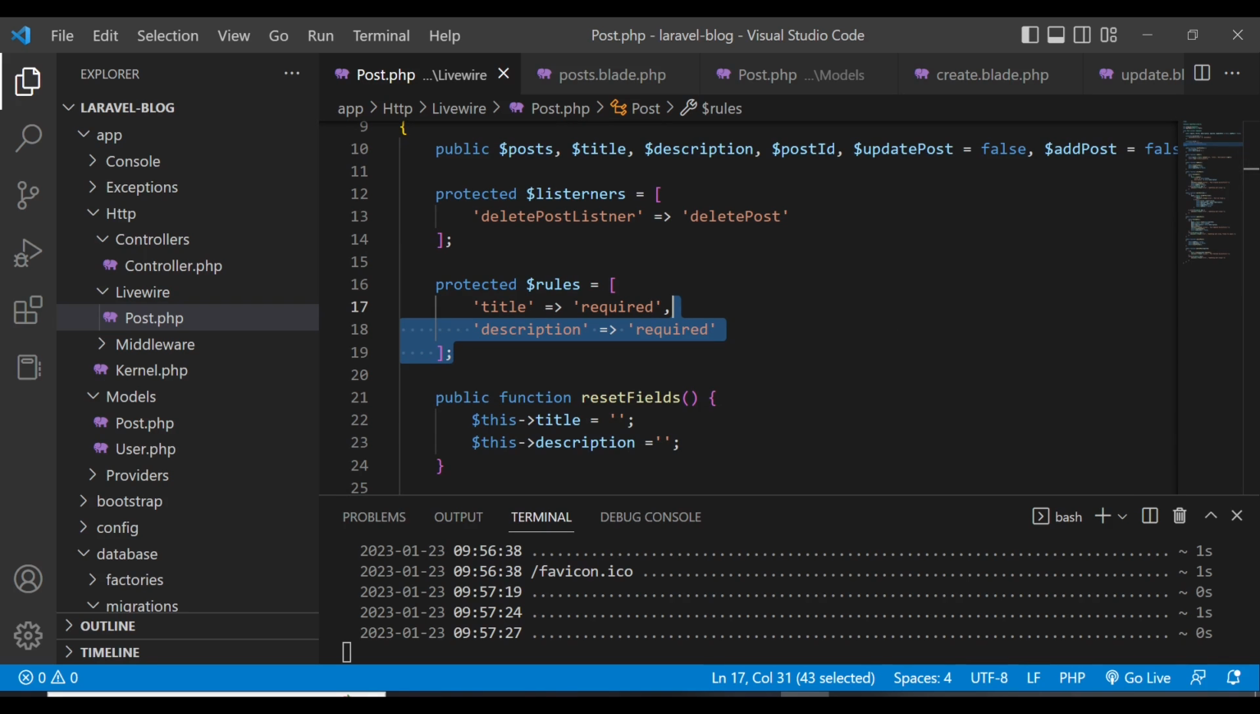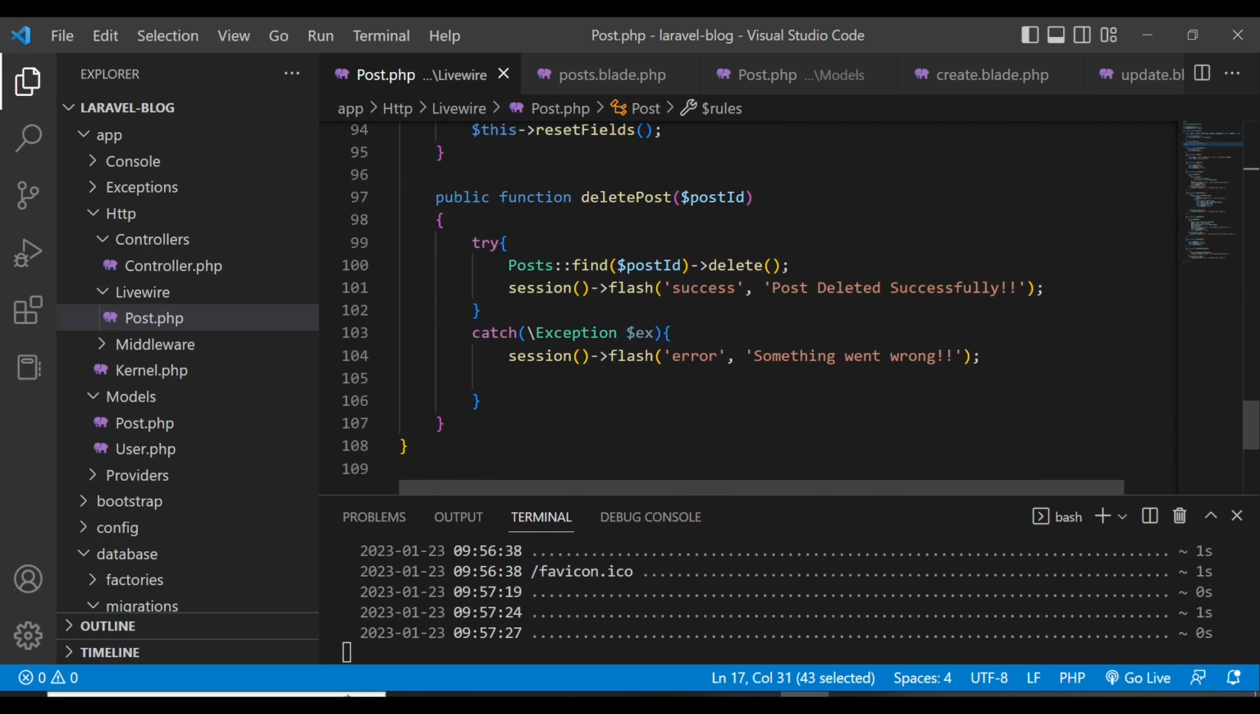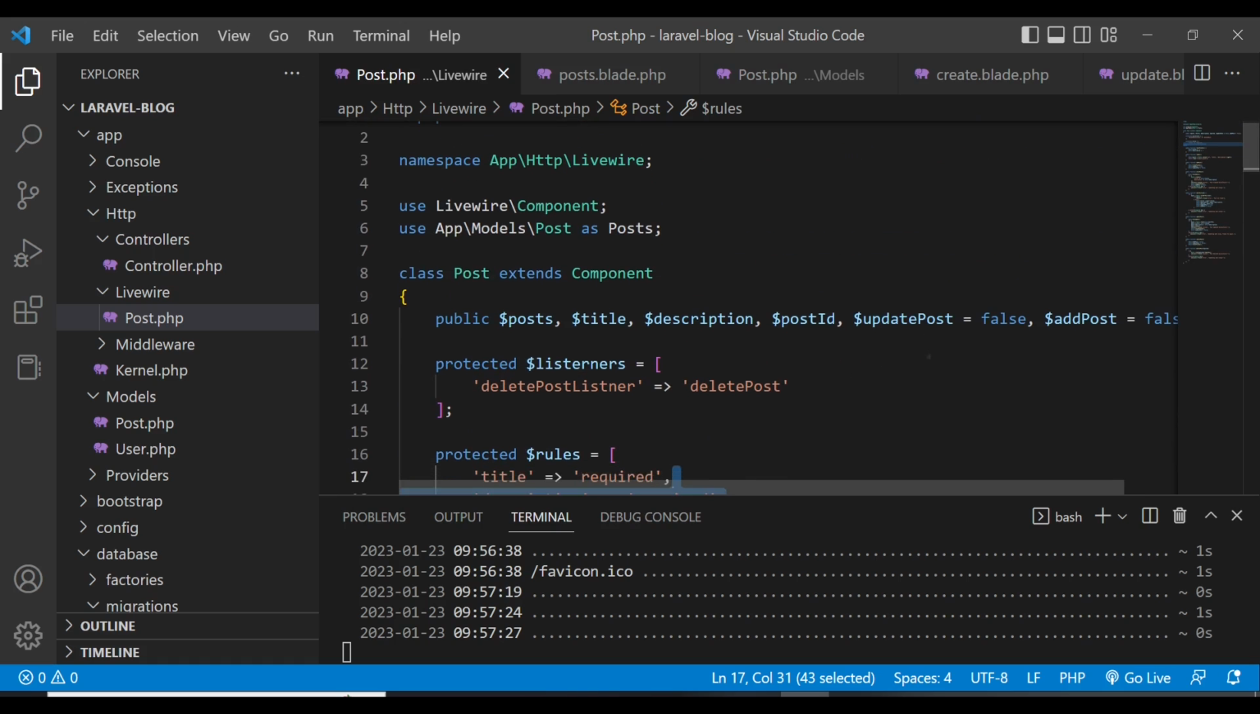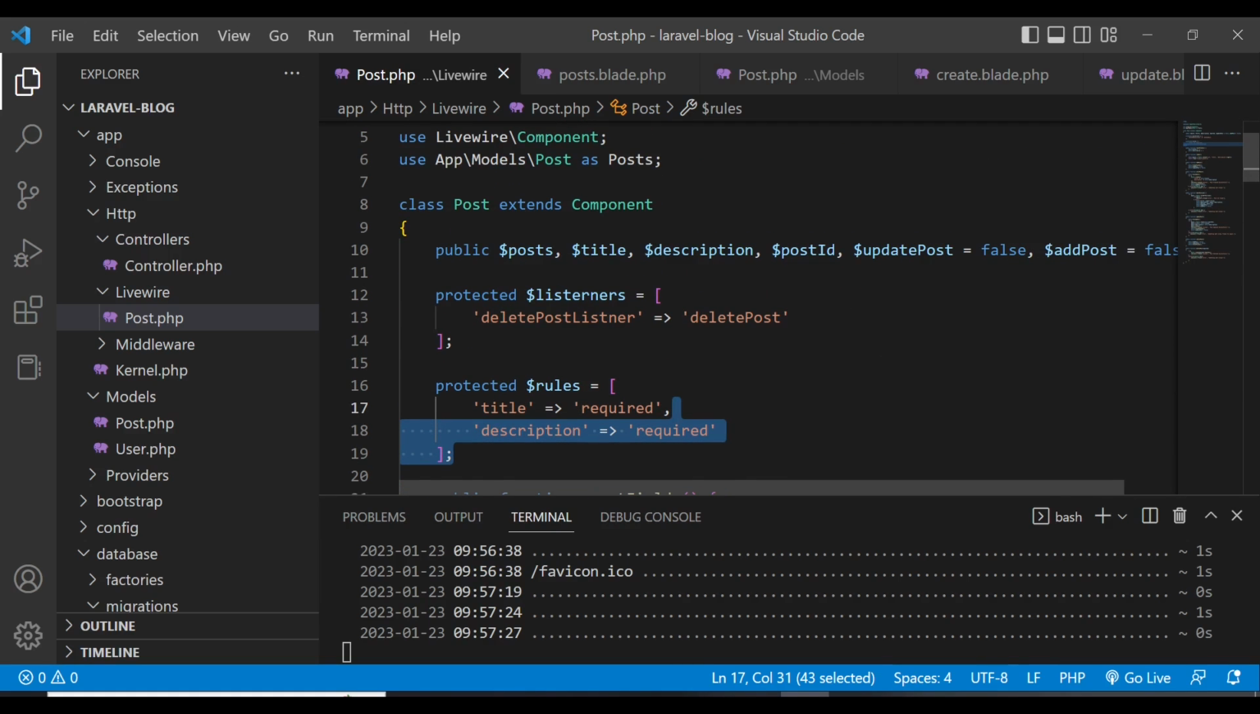So what do we have here? So let's check on the delete post. So here we are calling the function delete post ID, and then we are finding the post ID, of course, and then we are deleting. Then we are calling the session flash, of course, and then the catch statement, which should catch if anything goes wrong. Now here, since there's nothing, let's go to the listeners and let's check.